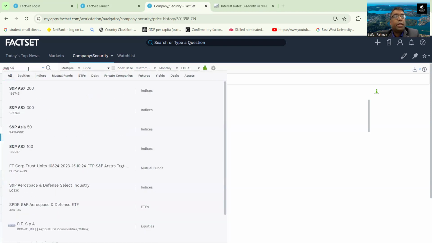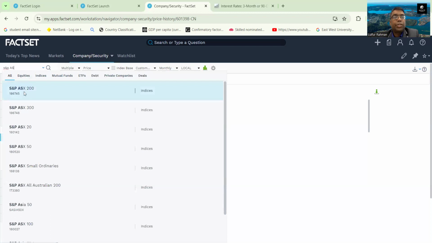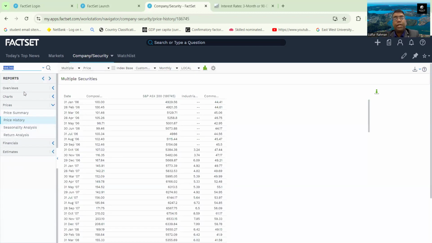S&P ASX 200. Okay. So I have shown you how you add individual companies and market index. So you keep doing this for other banks or other financial institutions you have in your sample. Okay. And then you need to customize the sample period. I have already selected it like January 2006 to December 2023 because that's your sample period.